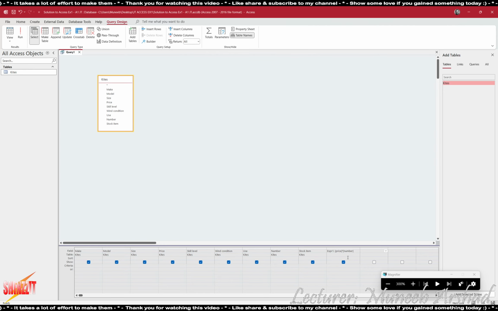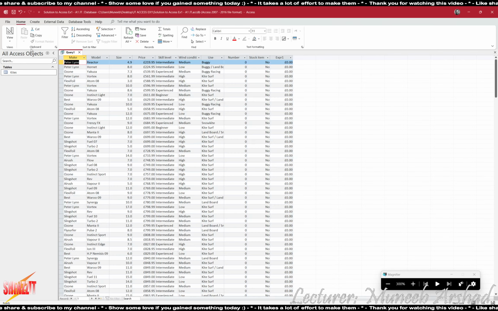And then there is some other syntax being added. It says expr1 colon. First of all, let's see what the impact is on our data. In order to execute this, in order to run this, in order to view the results, at the very top, under the query design, you will have run. So if I click on run, it will give me a similar view as of my table.